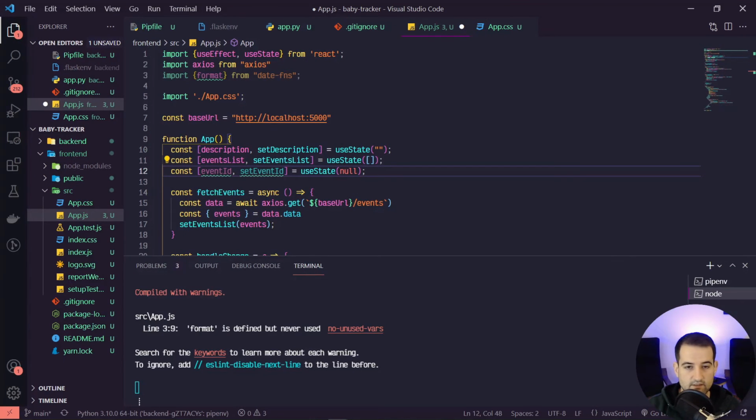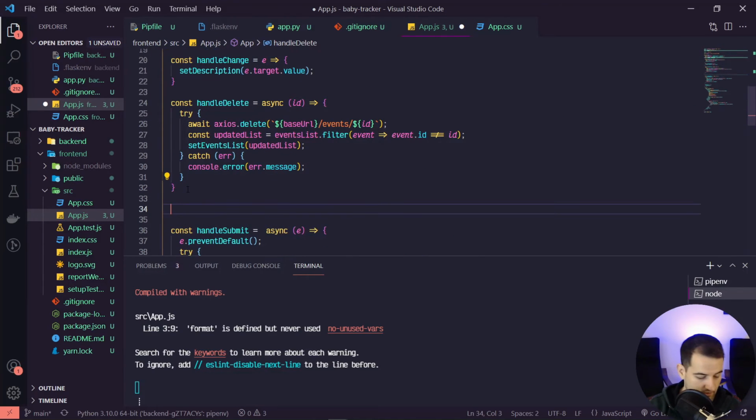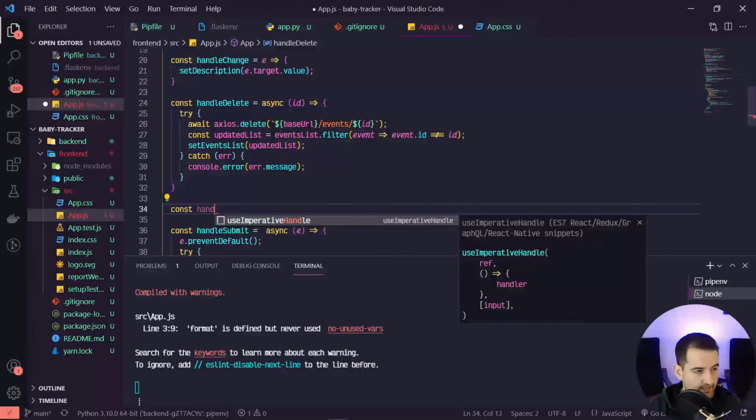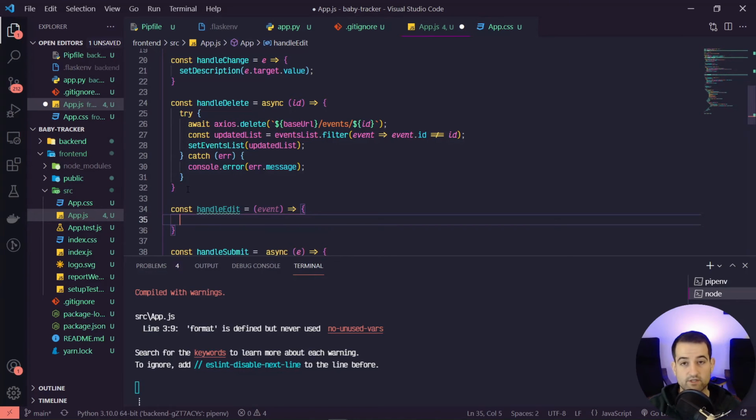And then we can create our edit method. So we'll do const handleEdit. It's going to take in an event, because what we're going to do is set the event ID, and then we're also going to update our description field.